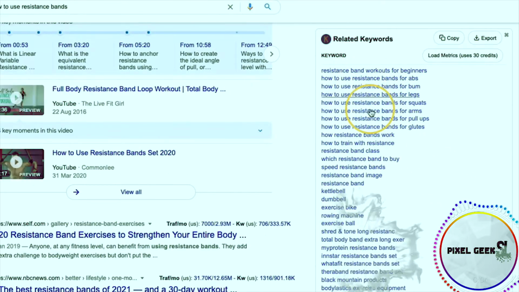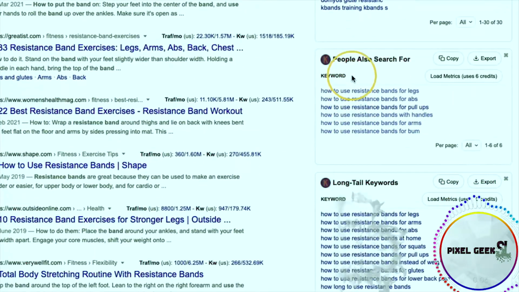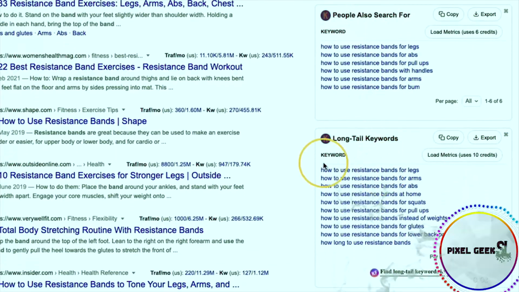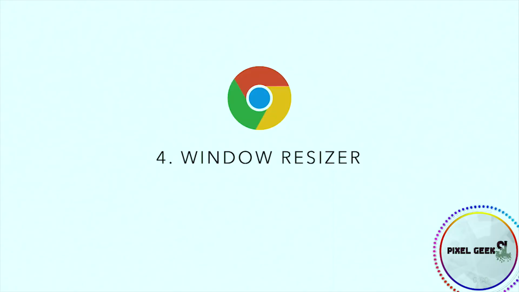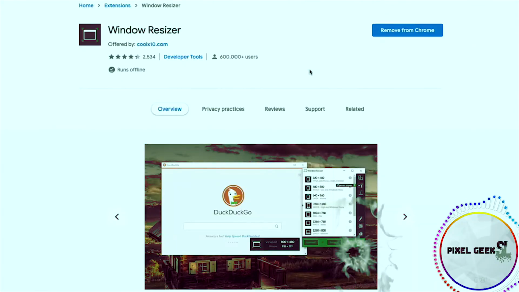And you may have noticed the related keywords on the right here, giving you suggestions on what other keywords people are searching for. You see here, people also search for these, and some longer tail. This Chrome extension is called Window Resizer. It's exactly what the Chrome extension's named, Window Resizer. You're able to resize your Chrome browser.